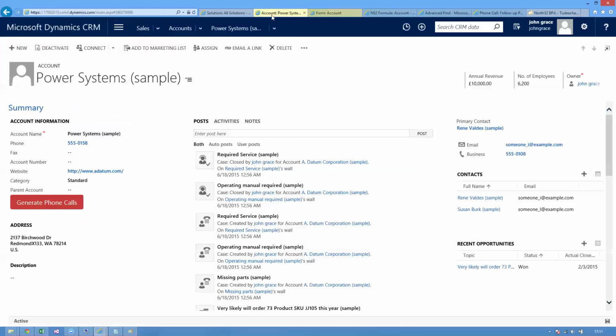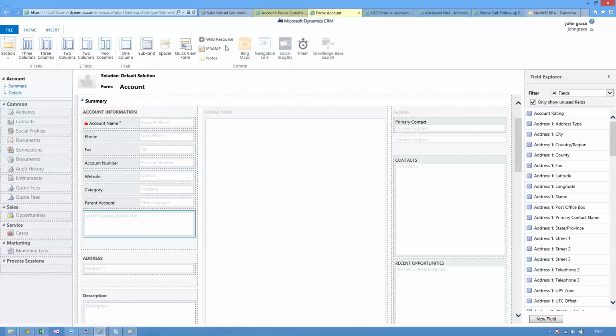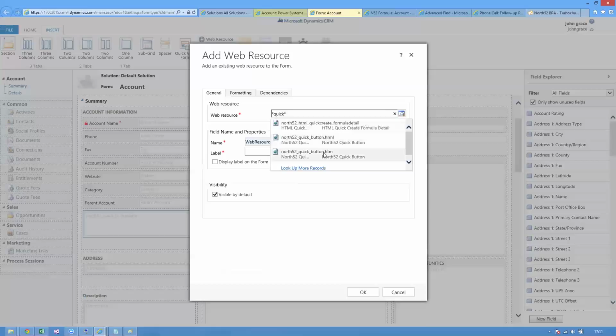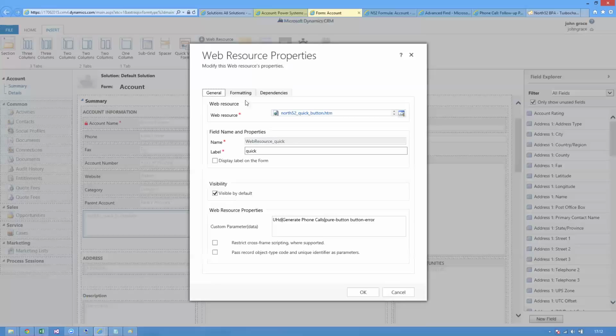Some people would be interested to know, how do we add this button onto the form? If I show you the form here, you can see it's just a custom web resource. To add this, it's really simple. You just go to insert web resource, and if you put in quick star, you'll see the North52 QuickButton pop up, so you can insert that in.